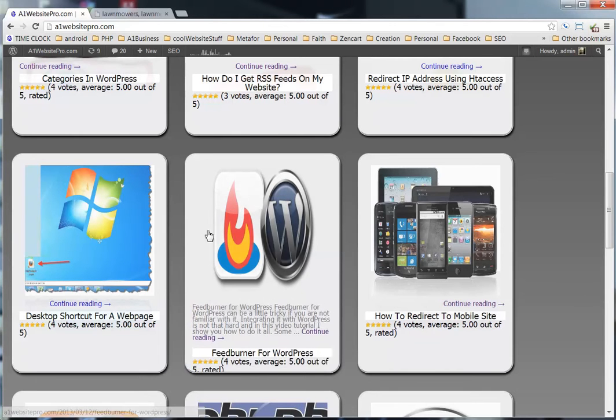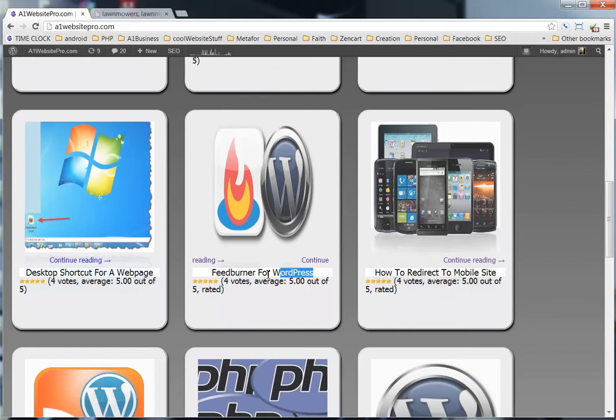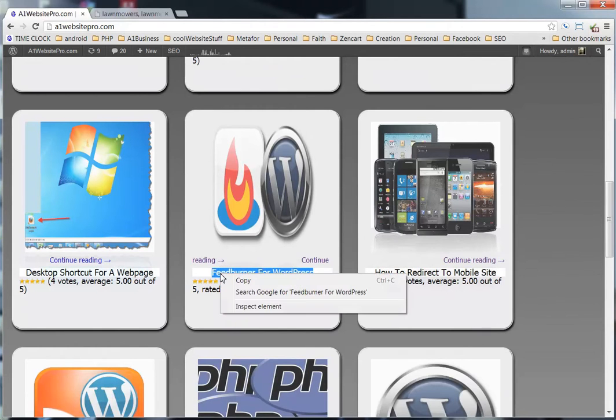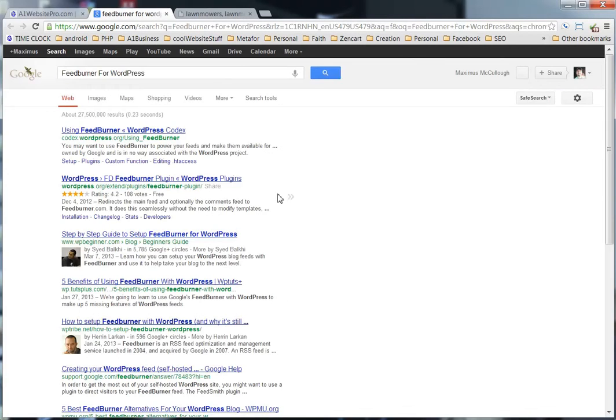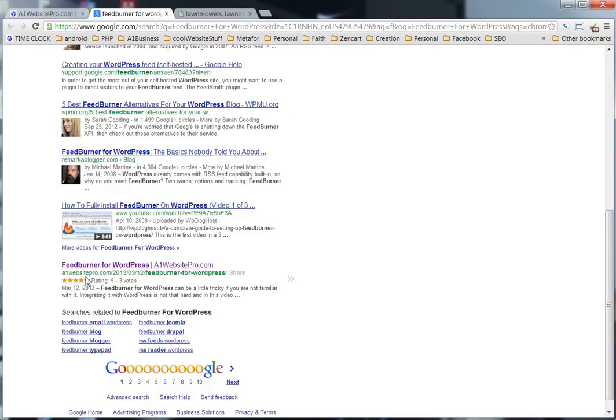Feedburner for WordPress, this is one of my posts. We'll just pick one here. Now we're going to highlight this, right click, and search Google for feedburner for WordPress. Now we can see we're on the first page of Google, and here I am right at the bottom. I posted this 2 weeks ago, and you can see that I'm standing out with my rating. That's something else you can incorporate into your website, a rating, so you get 5 stars beside it, so people come to your website and rate it.